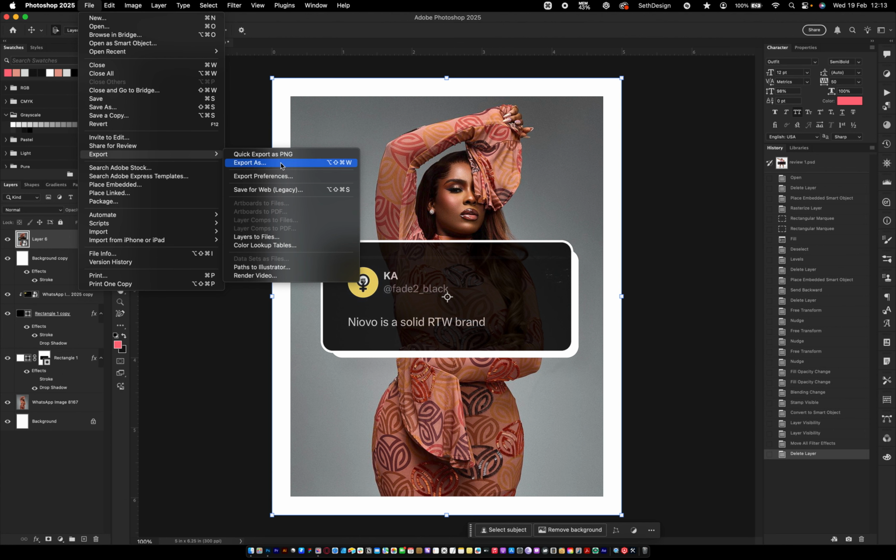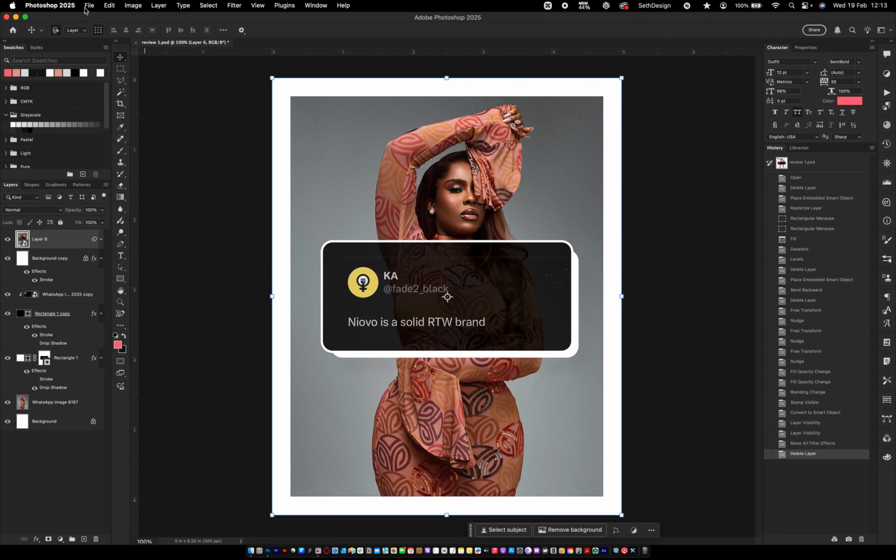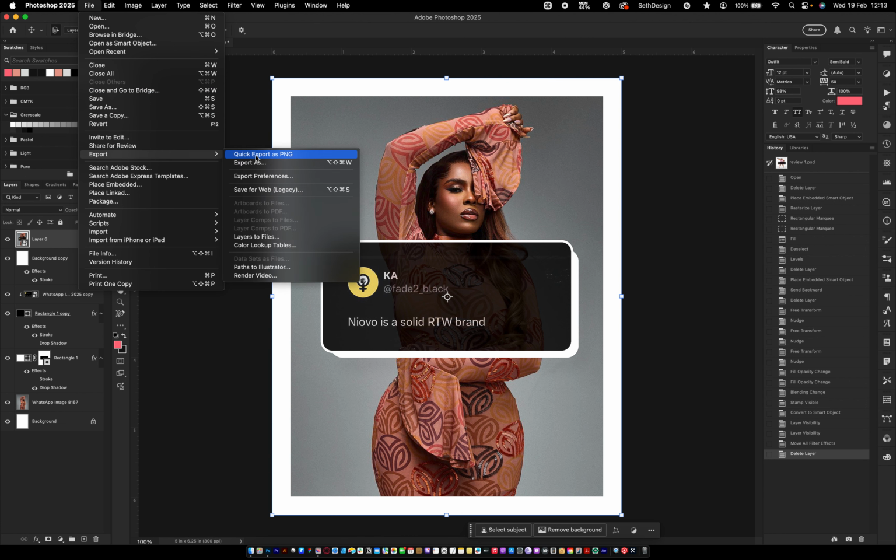You can do that, but before you do that, come to Export Preference. From Export Preference, you can check, okay, it's already on transparent, and make sure it's not on smaller file 8-bit. Do not check this box, leave it like that. Make sure it's on transparent. If it's not, just turn this off and put this on, then it's okay. And then you can come and export now. Quick Export.